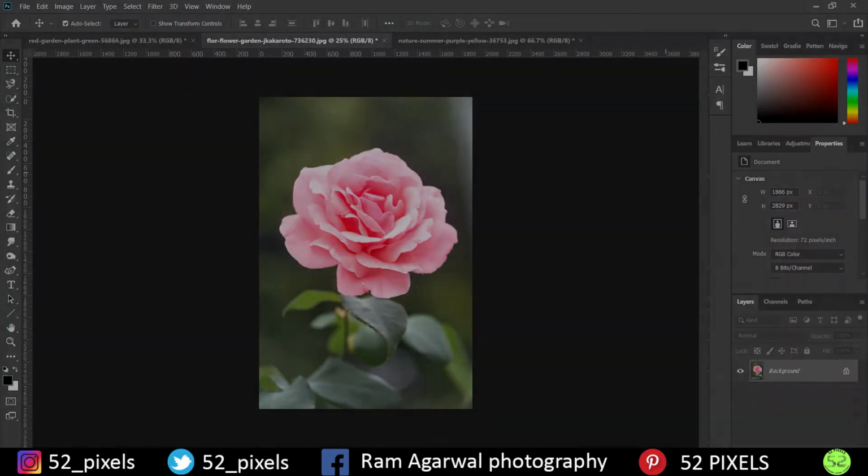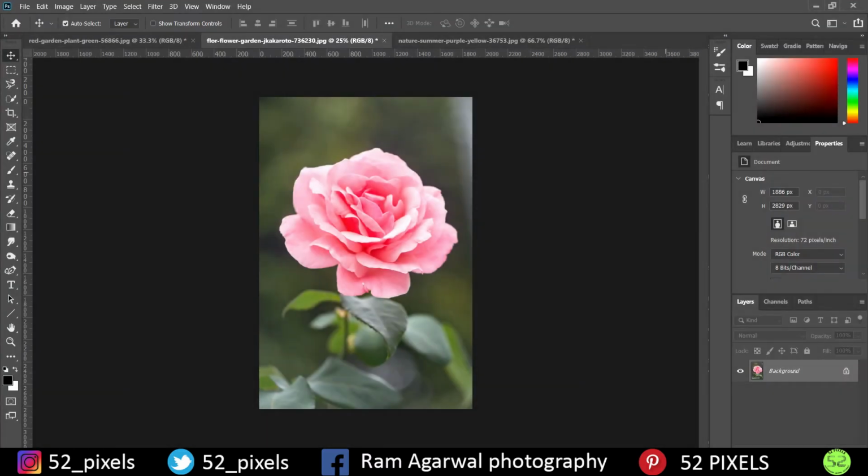Hi guys, in this tutorial we are going to see yet another technique of selection, and that technique is called selection using the focus. So we are going to see that now in Photoshop.